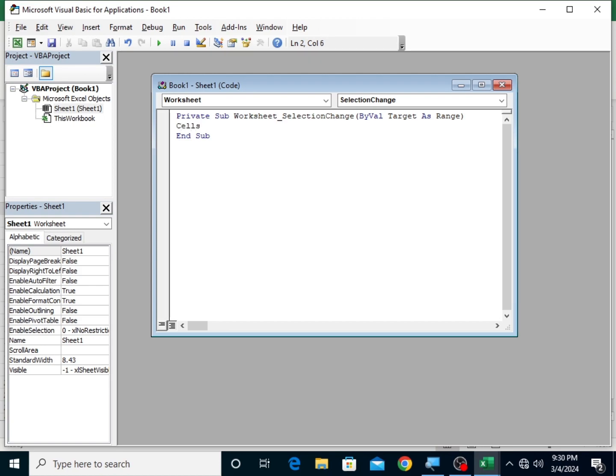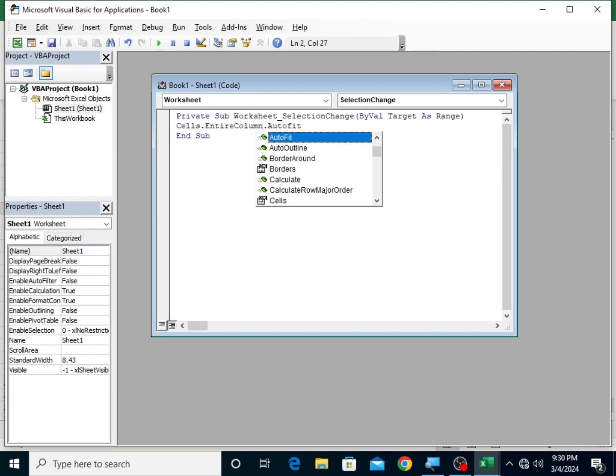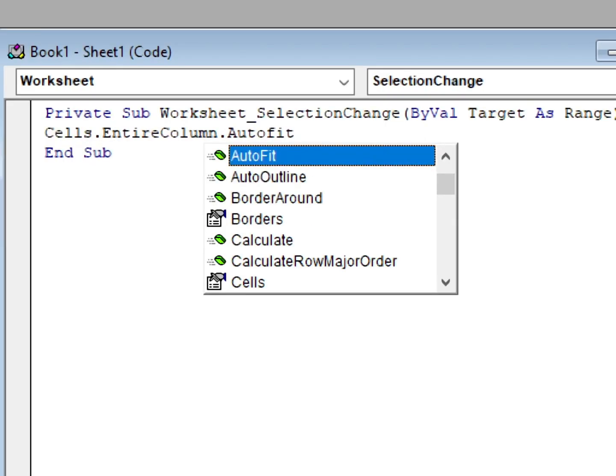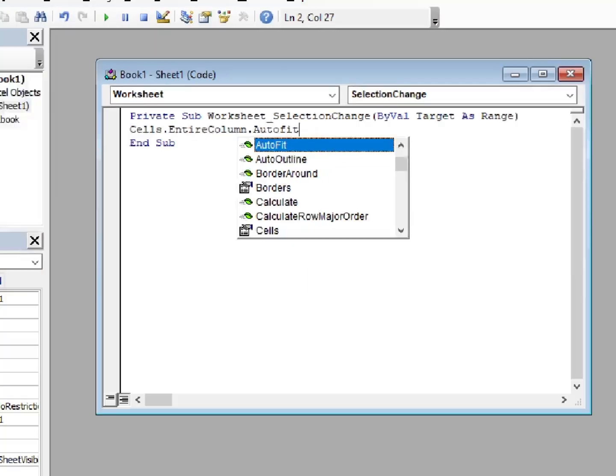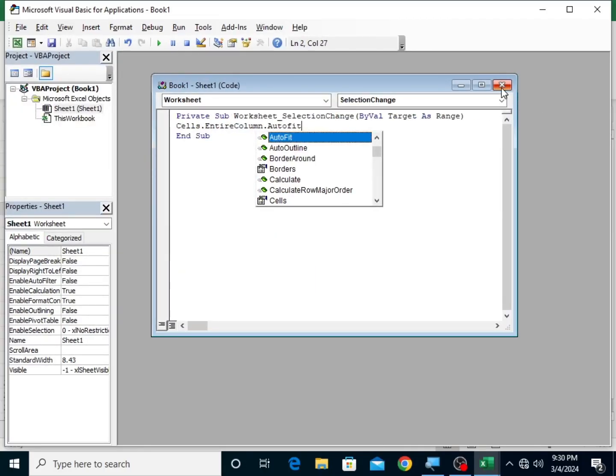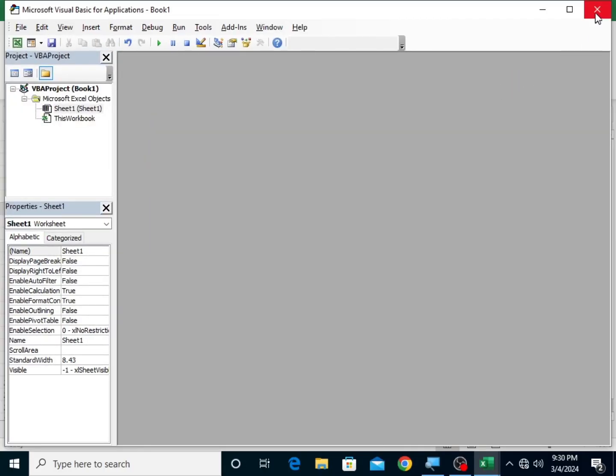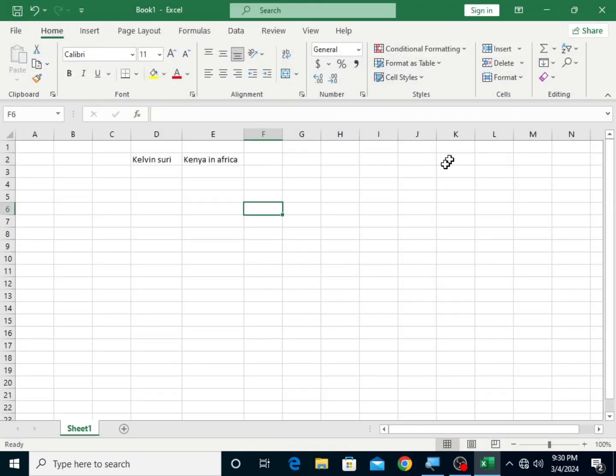So we're going to type Cells.EntireColumn.AutoFit. Now this is exactly what you need to type. This is the code you need to enter. Then from there, make sure you close this window and also close the other window like that.